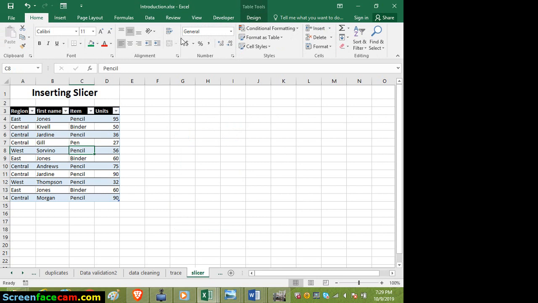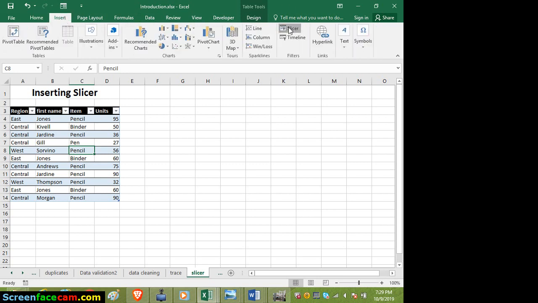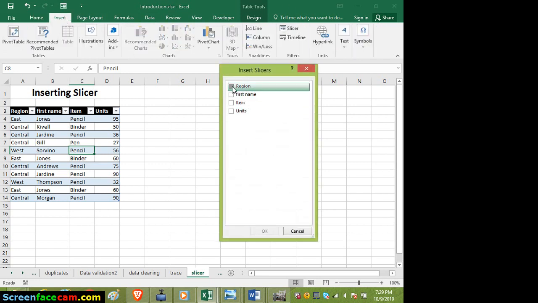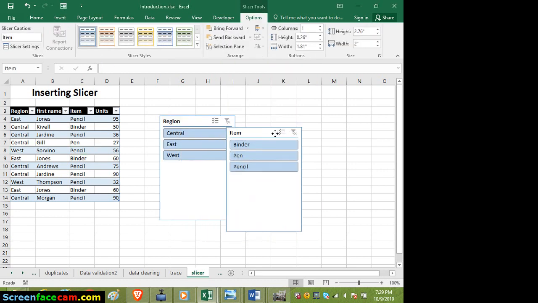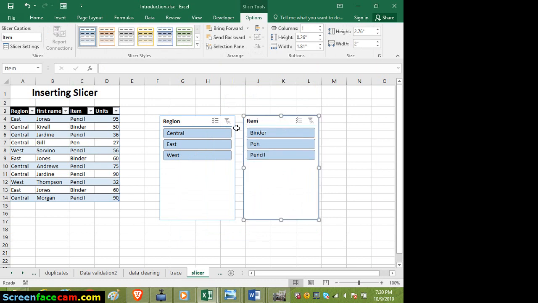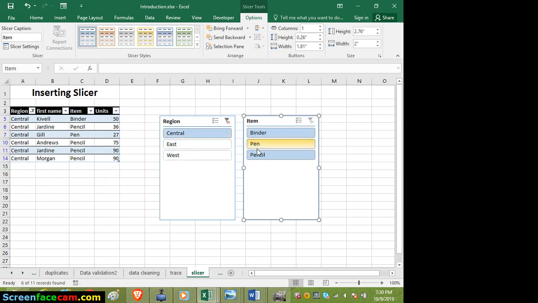Alright? Now, let us try to insert two slicers. So I go to insert, and I go to slicers. Now I can select region and probably item, by just ticking. If I want, I can even select all of them. So I say OK. Now I have two slicers there. One is for region, one is for items. So now I want to find out those who are in Central and they have got pencil.